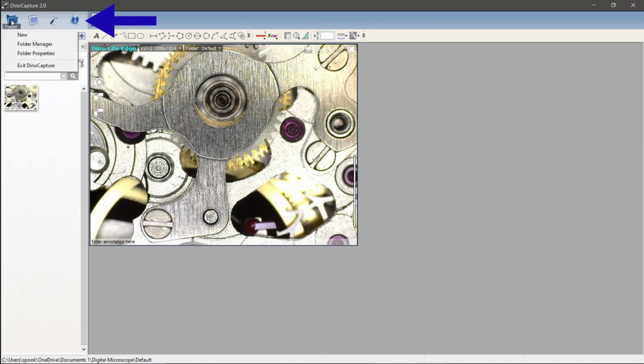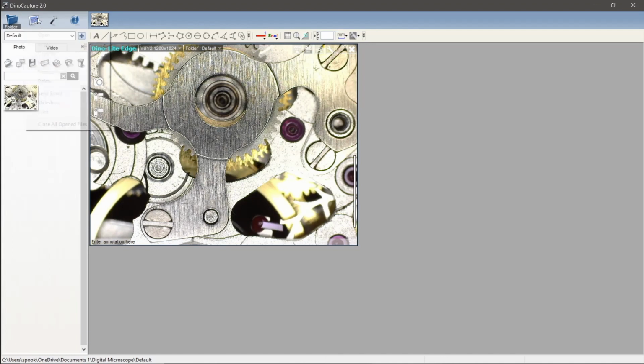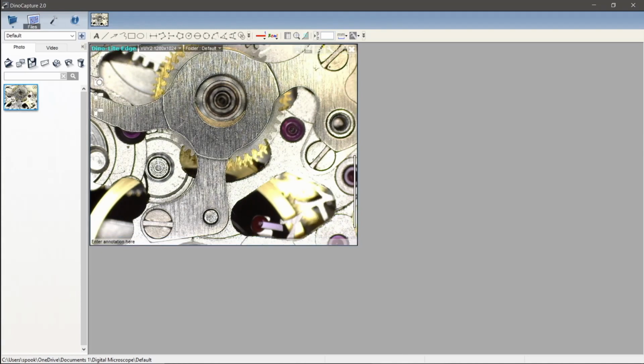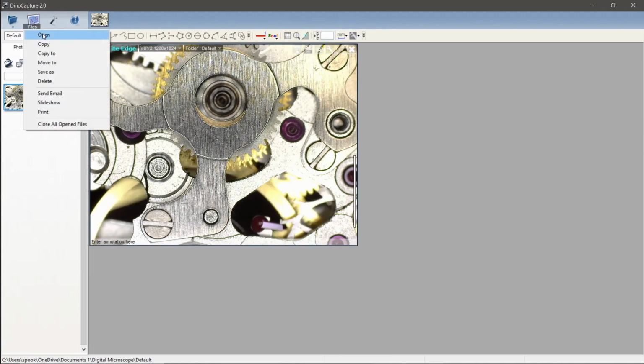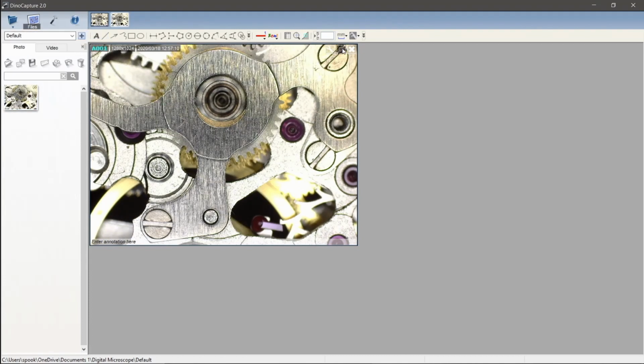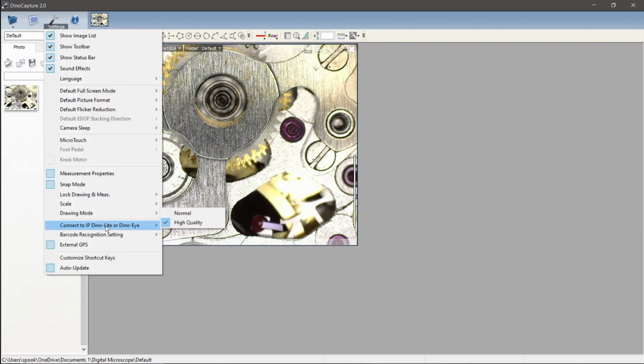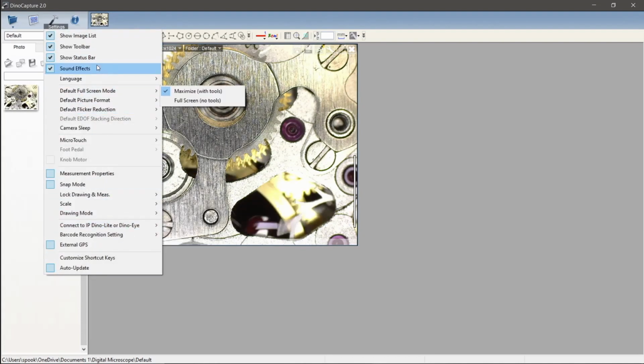We have the folder, which allows you to create new folders in our gallery and manage those folders. You have the file menu. This allows you to open up pictures. There's a few different ways to do this. I can click one of the pictures in the gallery and hit open or copy, all the basic operations that you'd expect. And then I have settings, which has a lot of different settings in here that I'll go over in detail in a little bit.